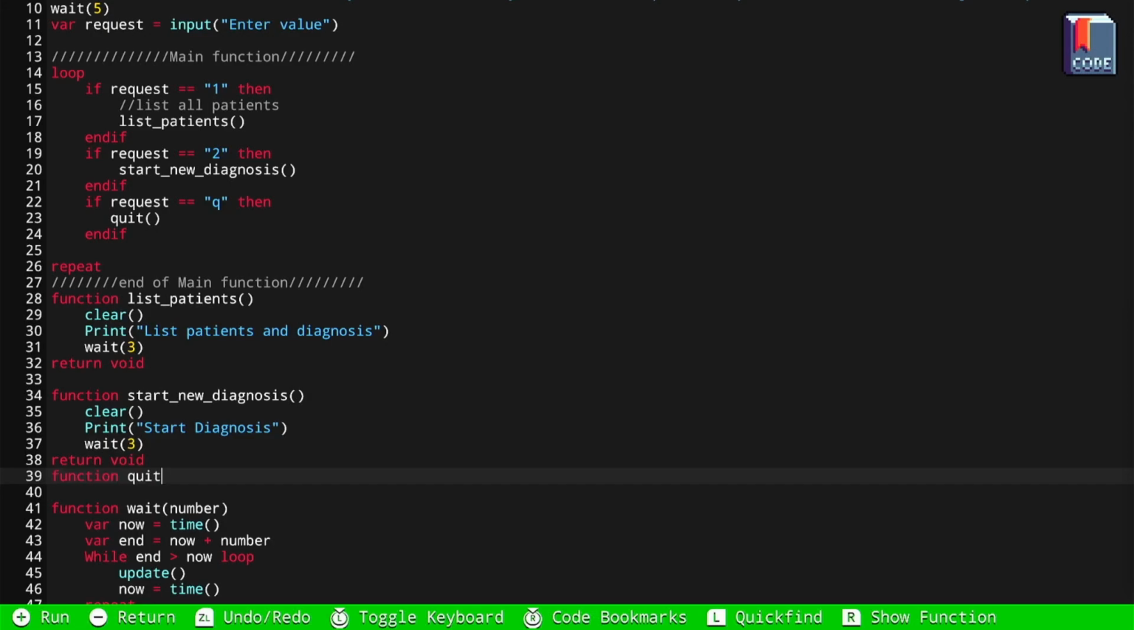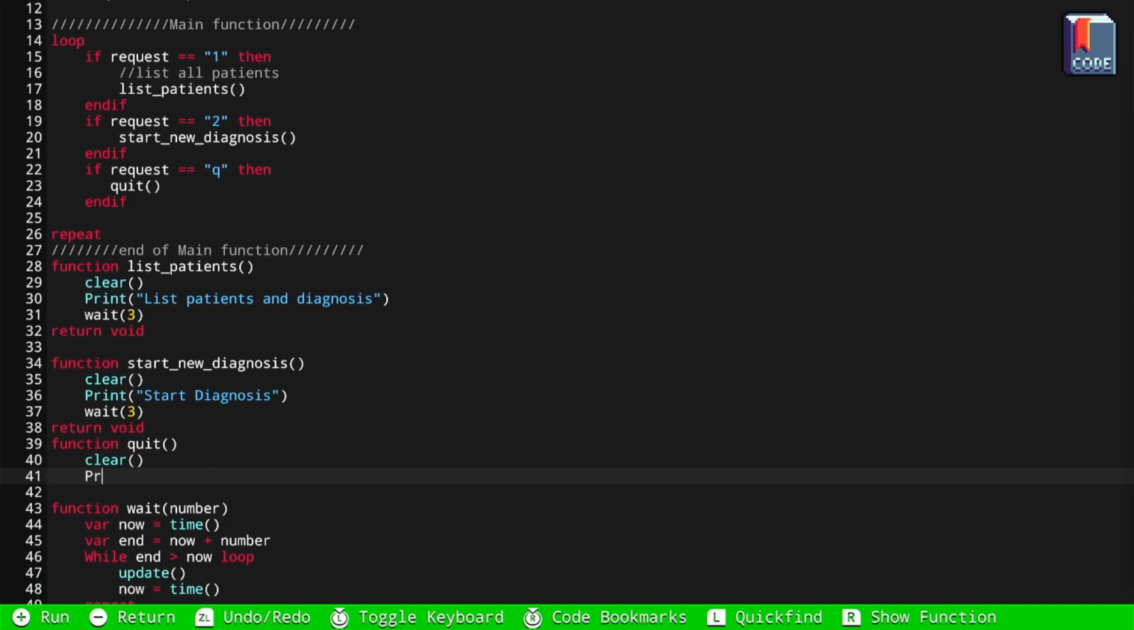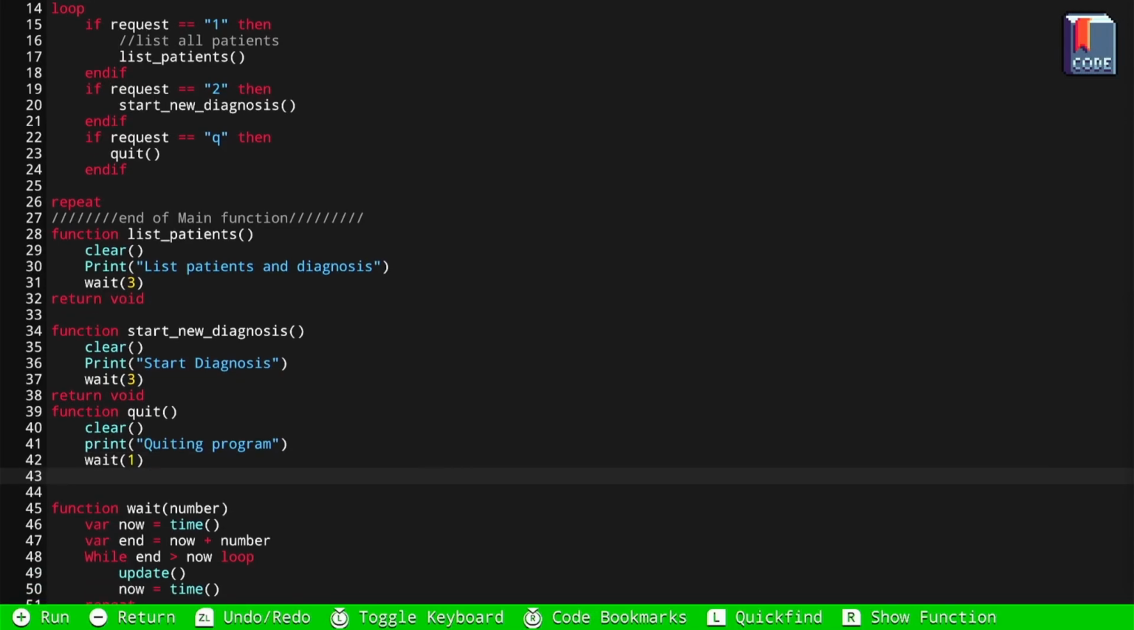Make sure it's the same name. Okay, once again, clear the screen. We want to print quit. Great, we'll wait a couple of seconds. And we must return void on every function, or at least return something.